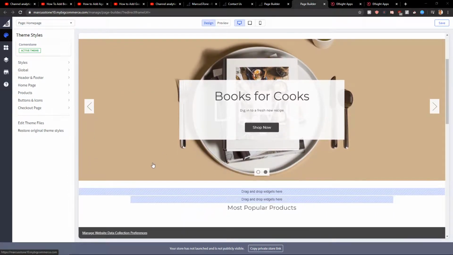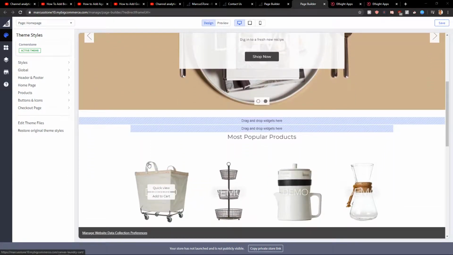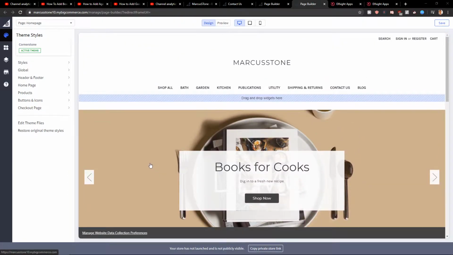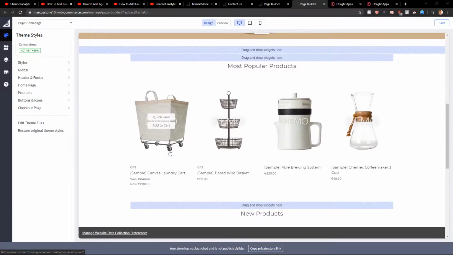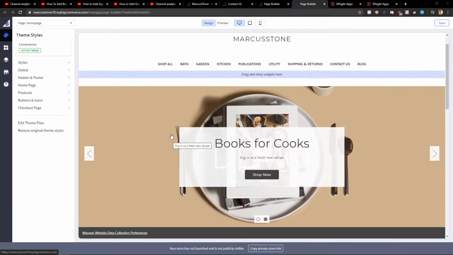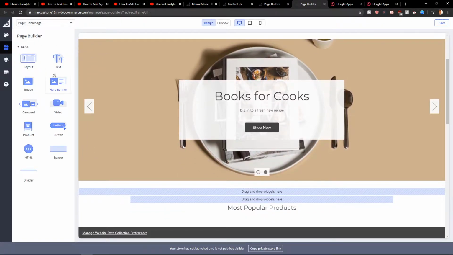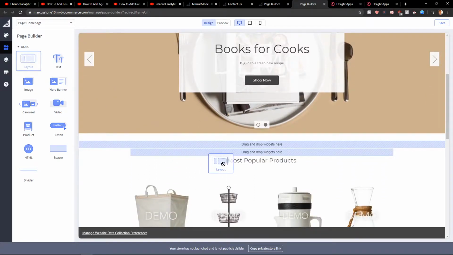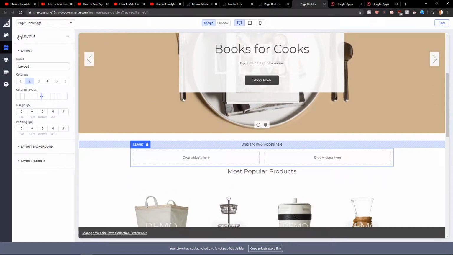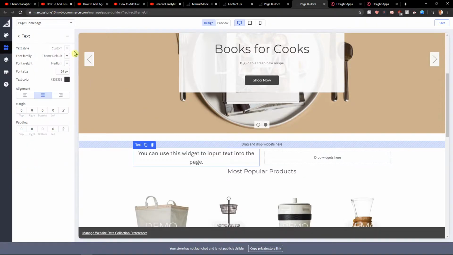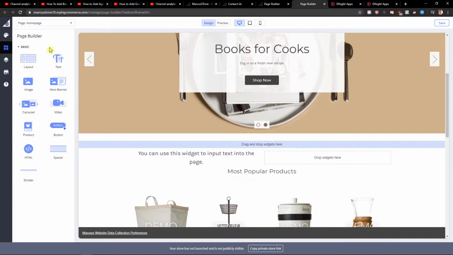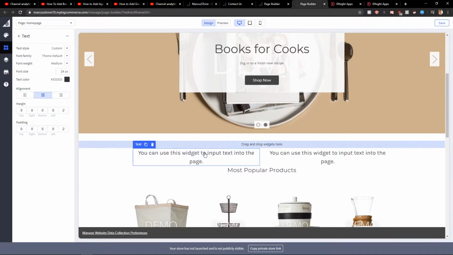Right now, I'm going to show you how we can easily add text in the BigCommerce. And let's just start here. So BigCommerce is really limited in editing and what you can do here. So what you want to do is just click on Page Builder and you can just add text here, or you can just add first layout and then just easily add text here and then add text here.